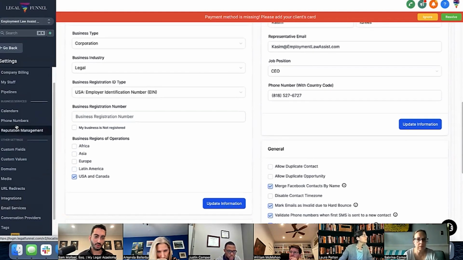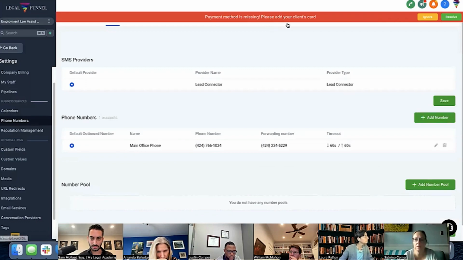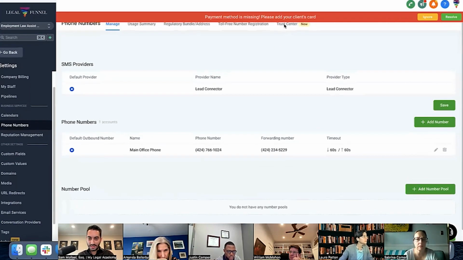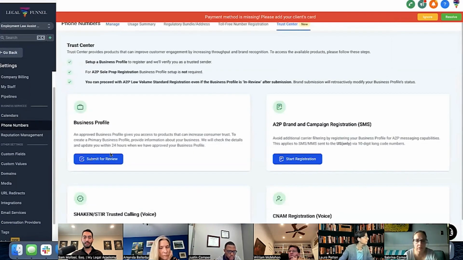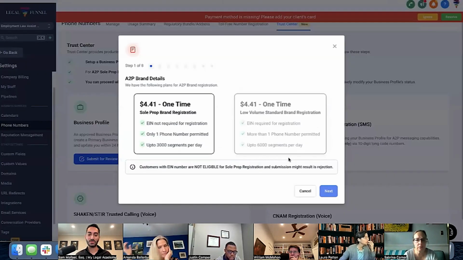Once you do that, go back to phone numbers, and again, go to the same tab, which was hidden right here, Trust Center. Once you do that, click on submit for review, and you should pretty much get approved pretty quickly with this. So that's that one, easy peasy. This one is the fun one, the A2P one.